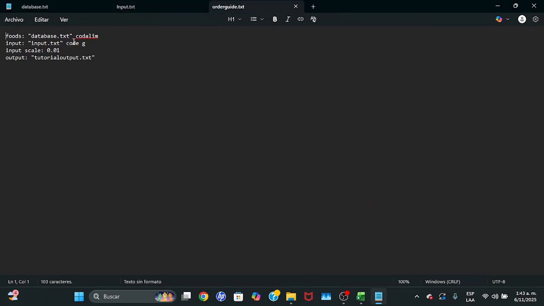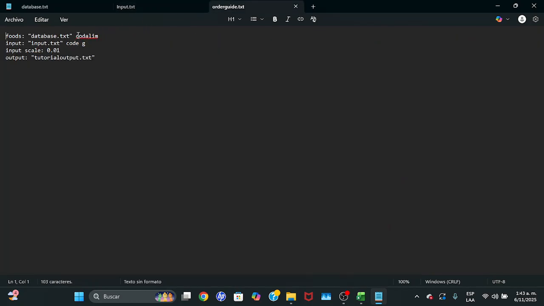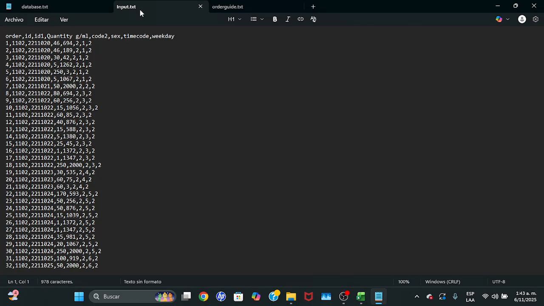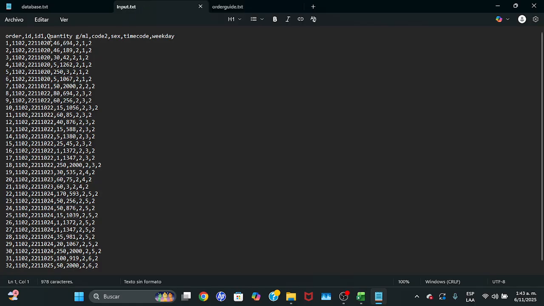And we're saying to the program that codalim is the code that refers to the singular food item or ingredient we're using. You see, codalim is the first here, and codalim is written exactly the same here, so that's okay. And then the input is input.txt, that's okay. And then we're saying that the code for the food ingredient is code. Is it here the same? No, it is code 2.